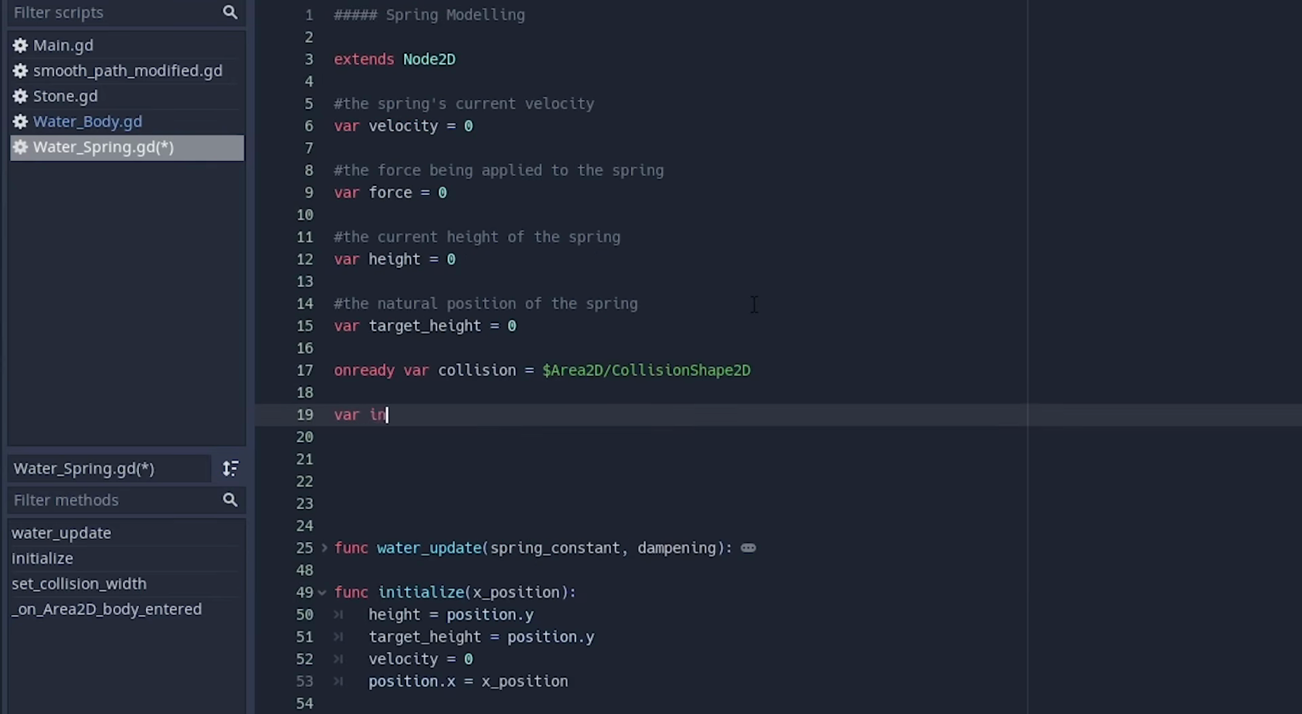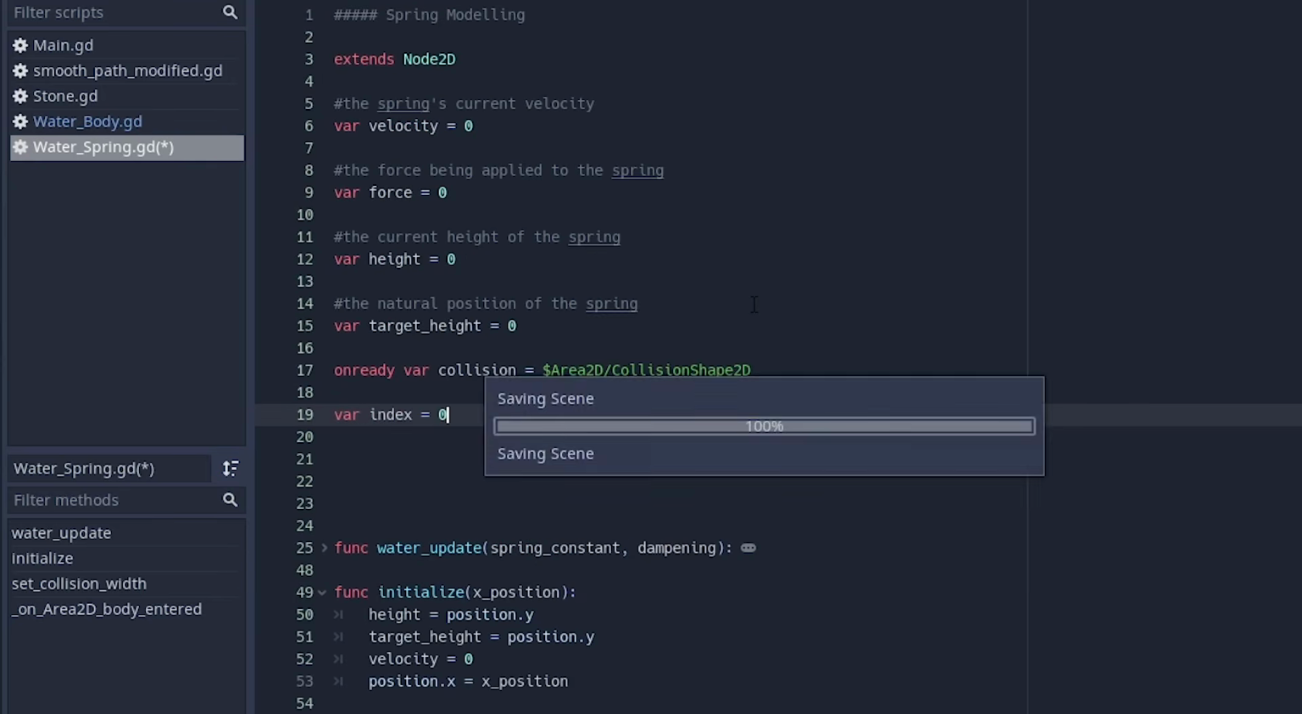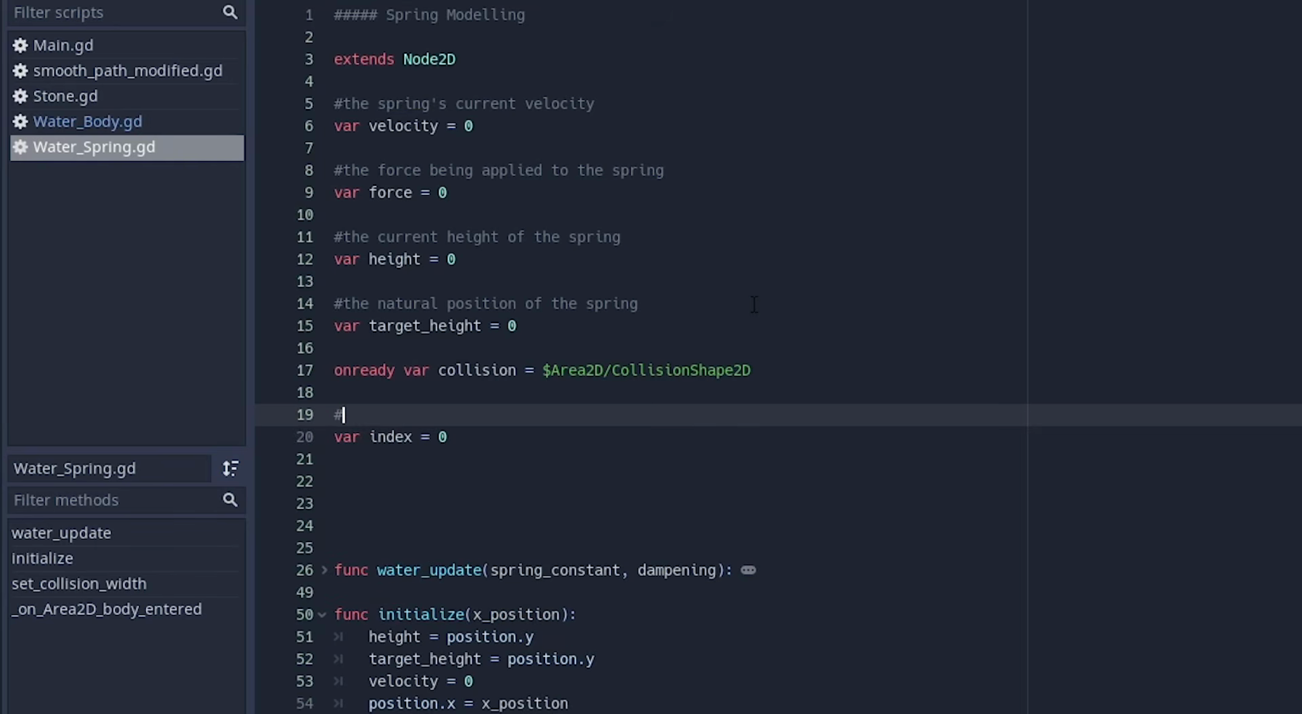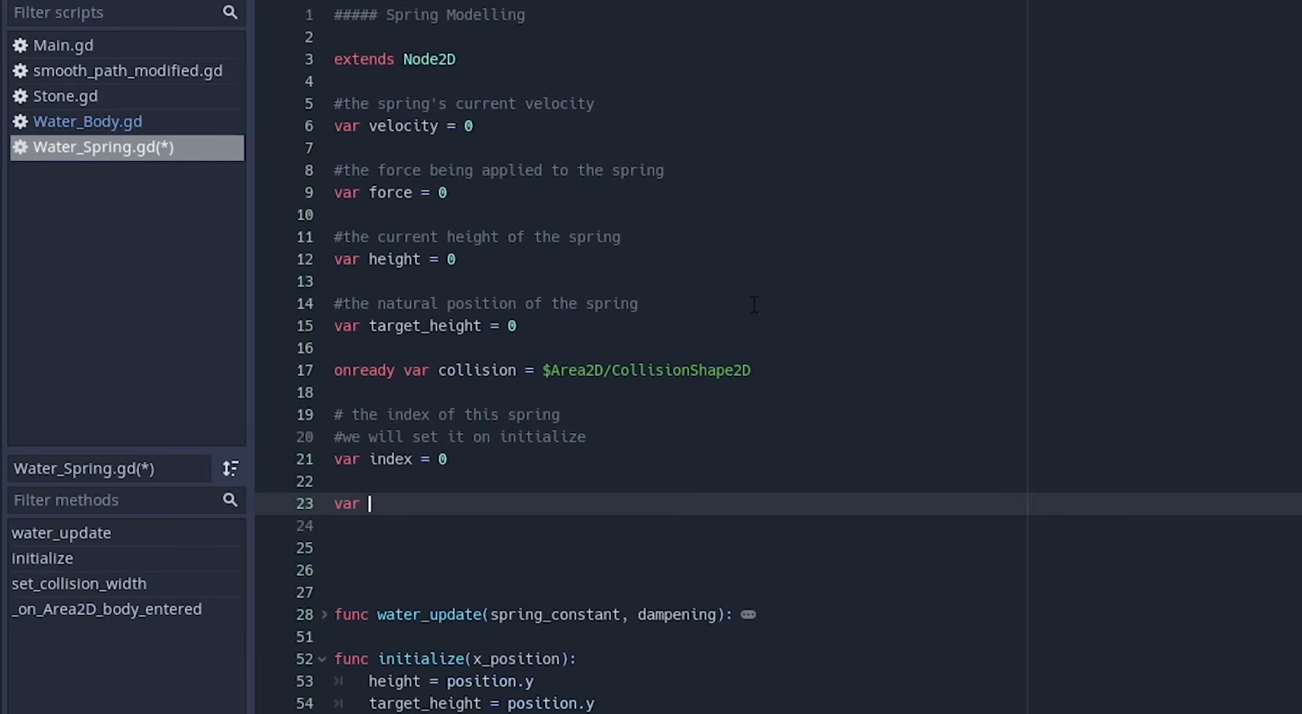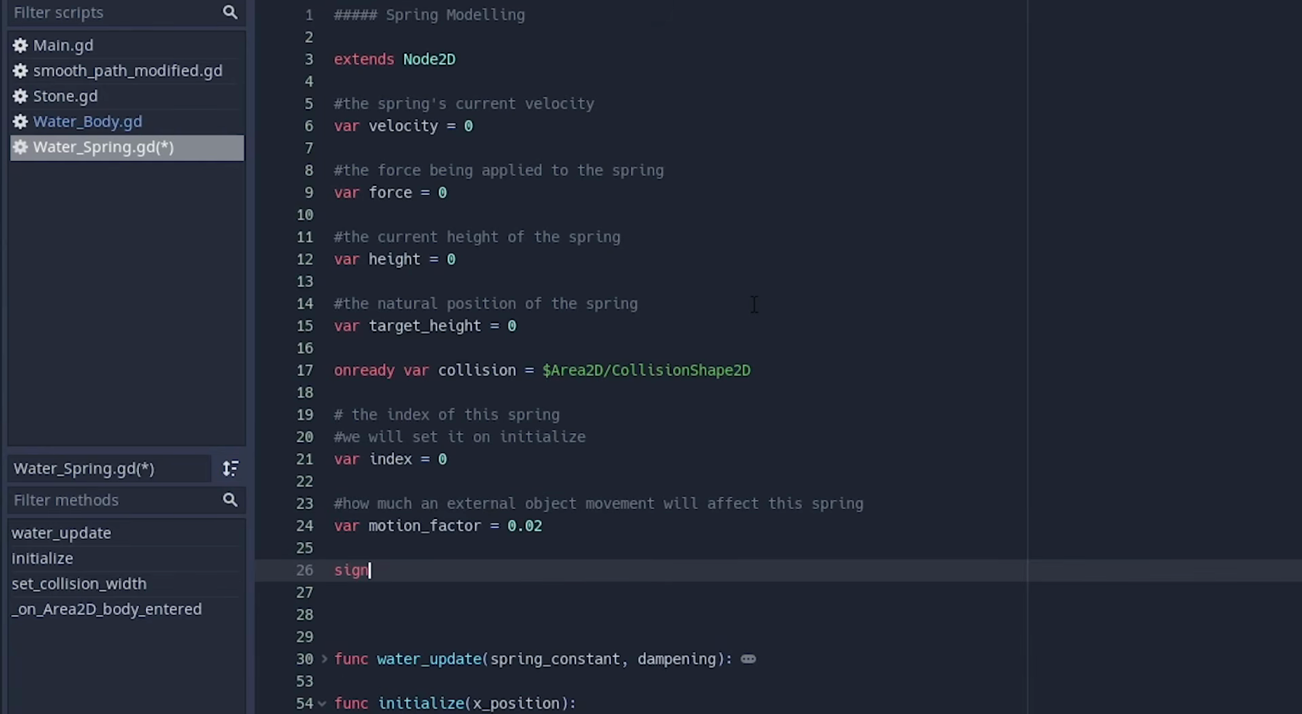Inside the spring script, declare an index variable which will be set to 0. Also make a motion factor variable. This is how much an object affects the water. Lastly, declare a new custom signal called Splash.